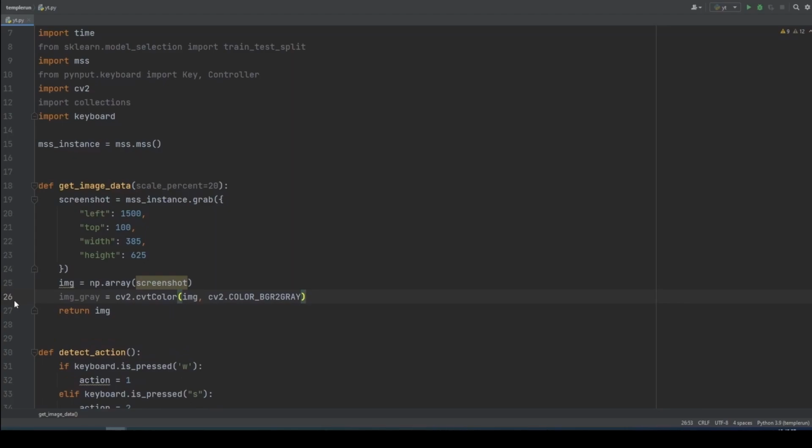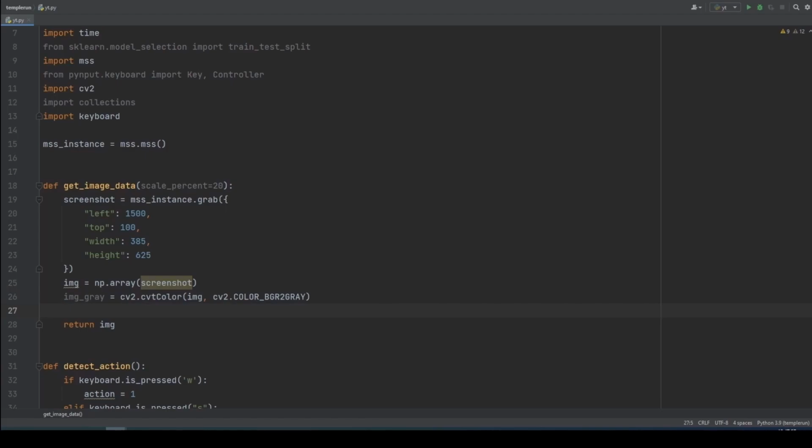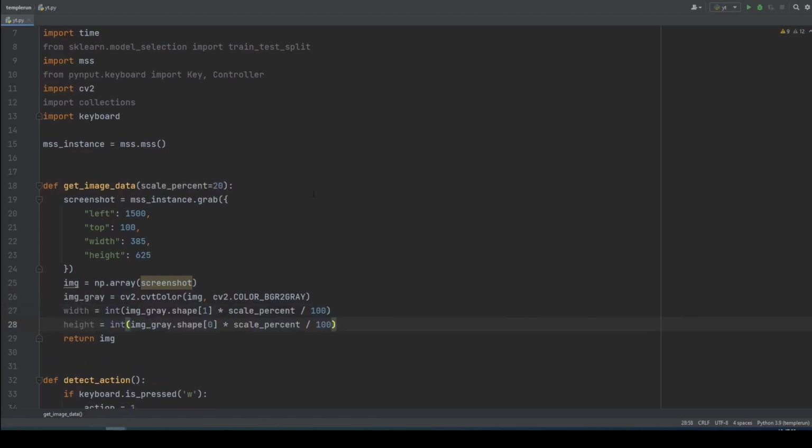Typically, a colored pixel is defined by 3 numbers for the amount of red, green, and blue in it, while in grayscale images, pixels are defined by only 1 number. Another thing we should do is resize our image. Right now our image is unnecessarily large, so let's just try decreasing it to 20% of the original size.